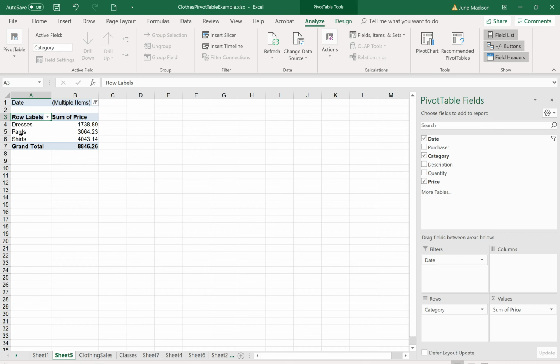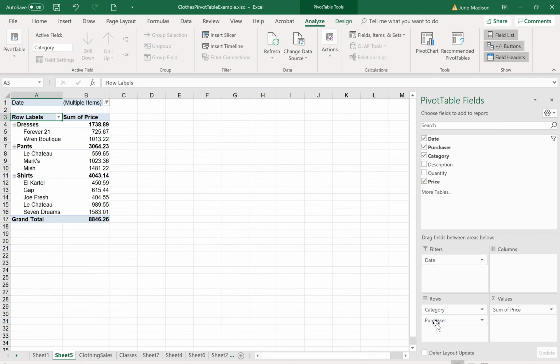So I want to know the purchaser of those items. So I'm going to come back over here to pivot table fields, and I'm going to grab purchaser, and I'm going to drag it down underneath category. And now I've got a much better picture of what's going on. So I've got my dresses, who I purchased them from, my pants, who I purchased them from, and my shirts, and who I purchased them from, with the prices attached to that, with all dates showing.